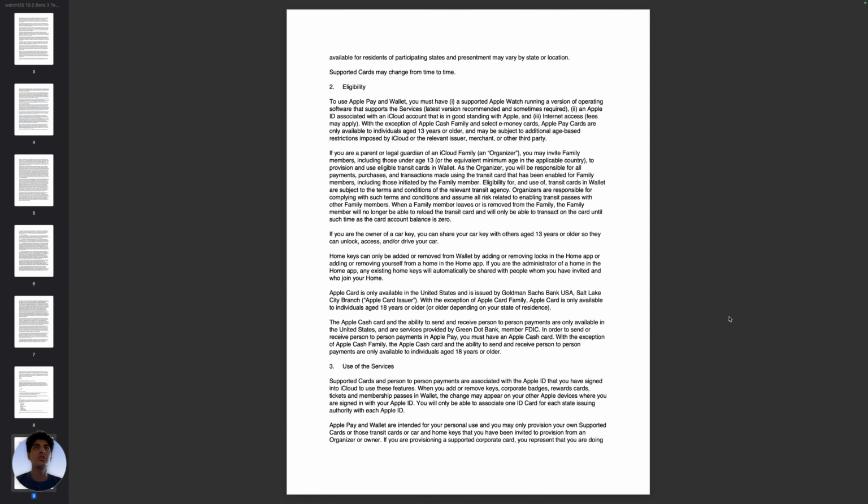The Apple Cash Card and the ability to send and receive person-to-person payments are only available in the United States and are services provided by Green Dot Bank, member FDIC. In order to send or receive person-to-person payments in Apple Pay, you must have an Apple Cash Card. With the exception of Apple Cash Family, the Apple Cash Card and the ability to send and receive person-to-person payments are only available to individuals aged 18 or older.